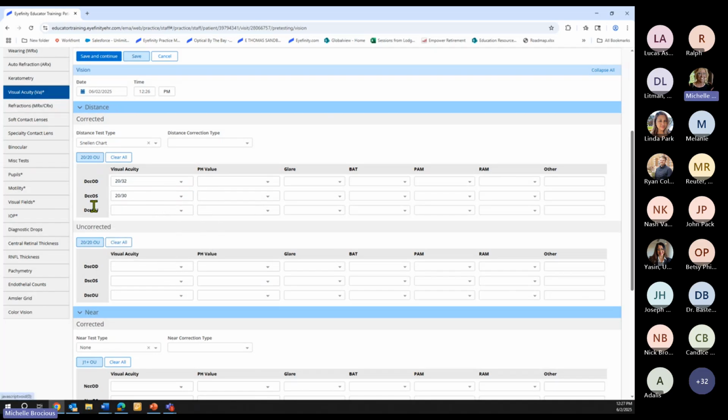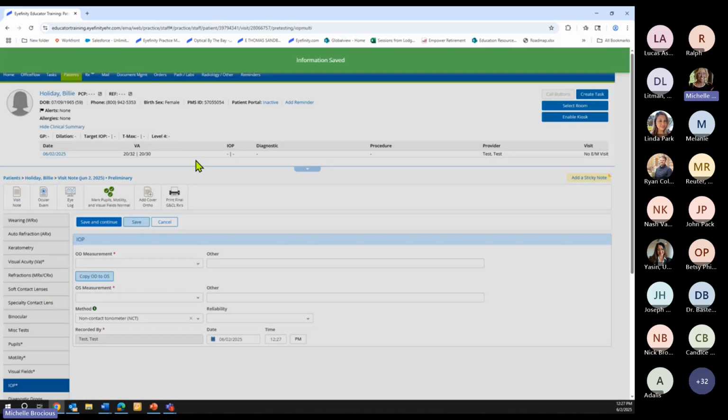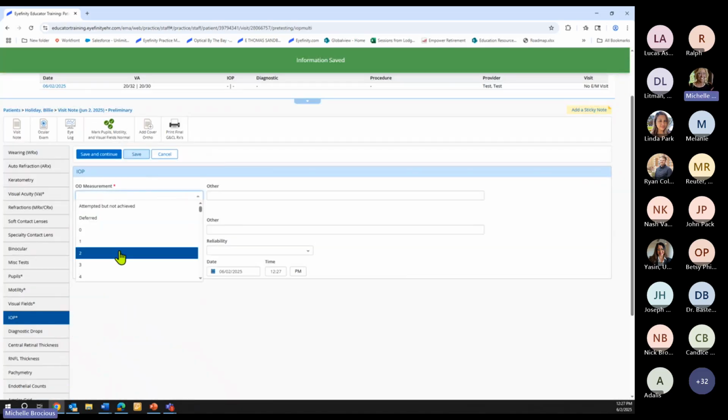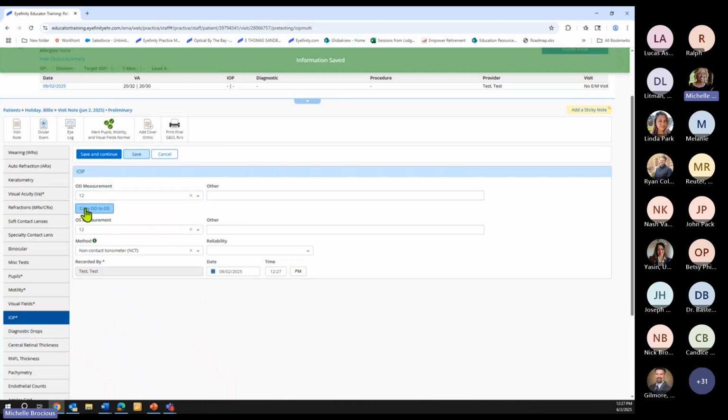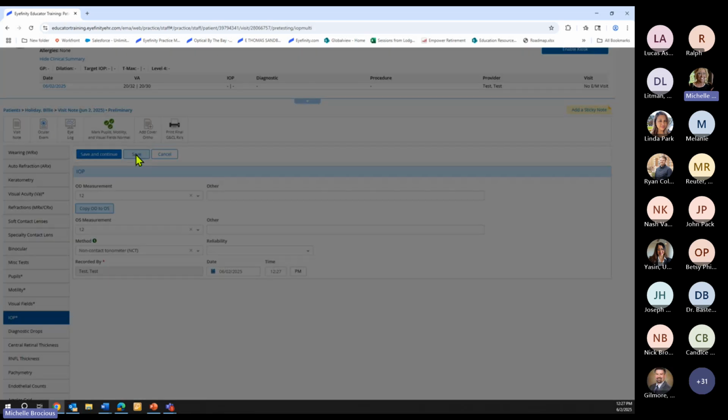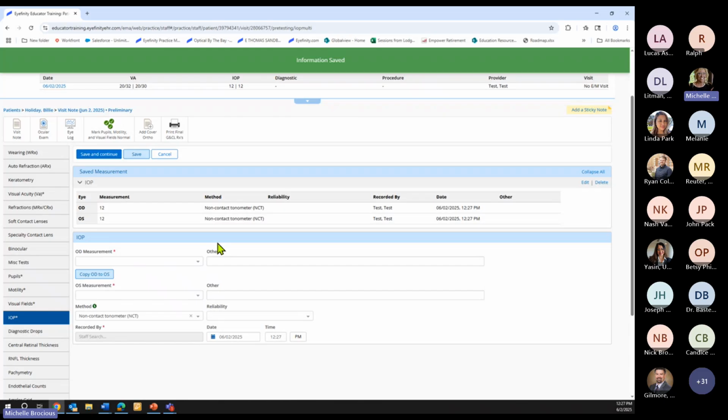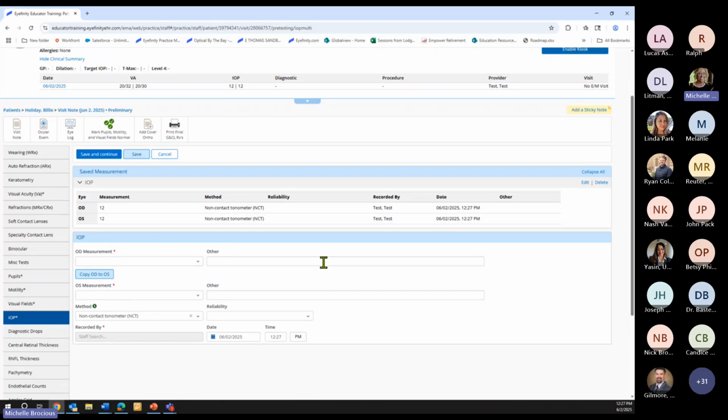Okay. I'm going to go down on the left-hand side to my IOP. I'm going to go ahead and add it in. I'm going to copy OD to OS, and then I can save. If you needed to add another measurement, you just click right down at the bottom and add in that second measurement.